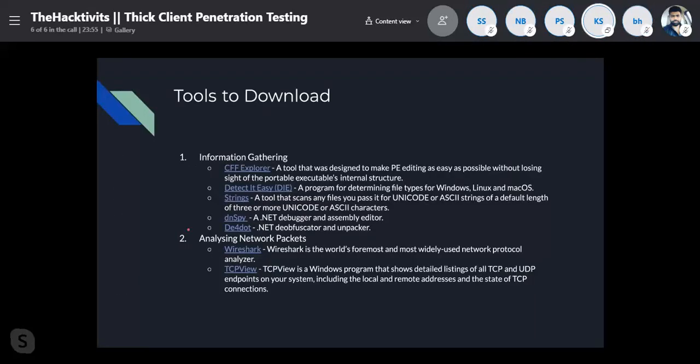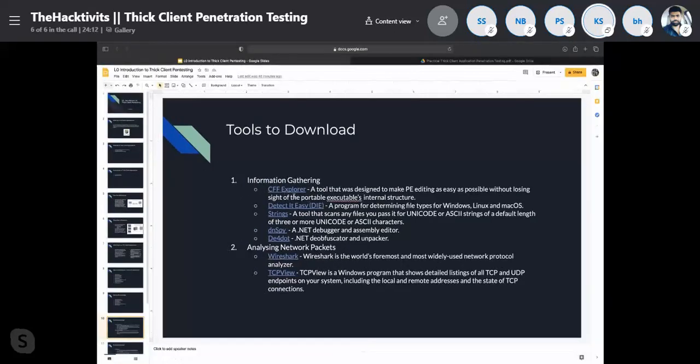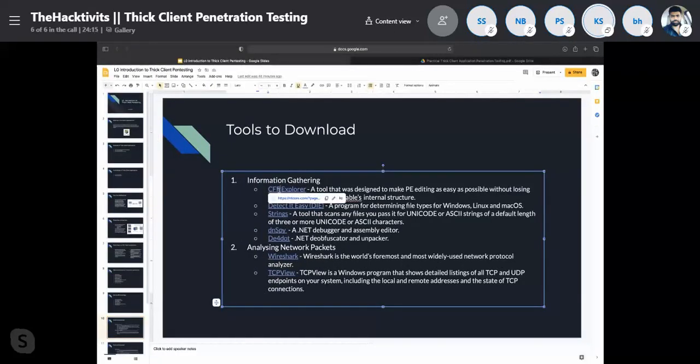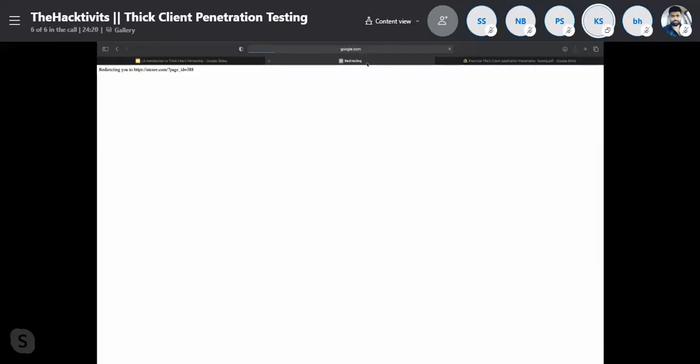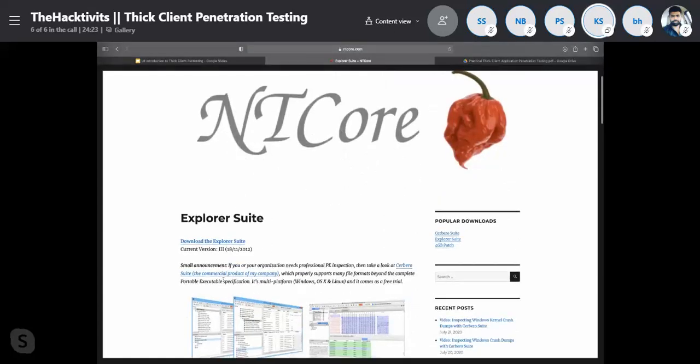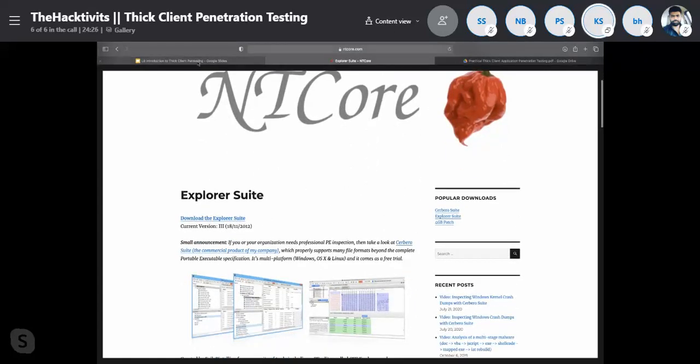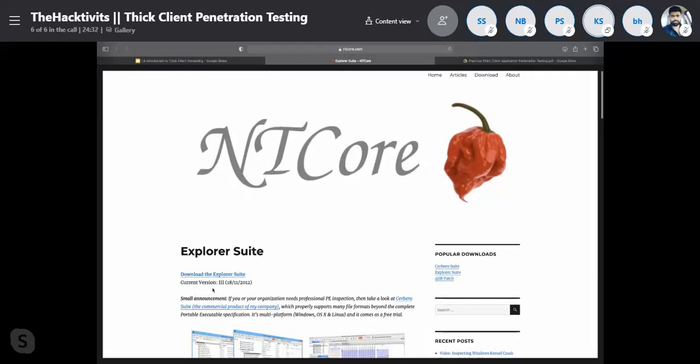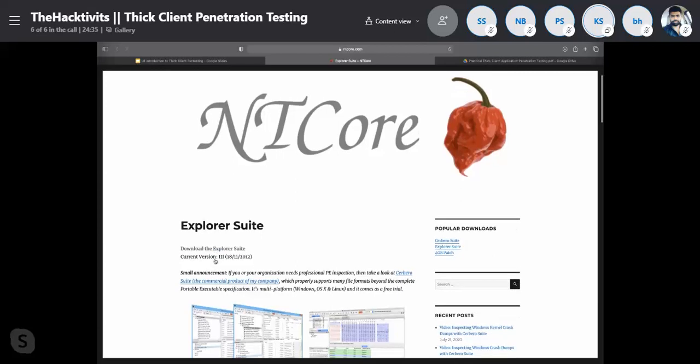So basically, we will be using our Windows system for doing our penetration testing, and we will go forward and check for exploits as well. First thing is our information gathering phase. In information gathering, I have given you all the links. Just after this, once I share the PDF, you can click on that particular file, and you will be taken to that page where you can download that particular version. So if I click on it, I will be taken to that place, and you can download that CFF Explorer.